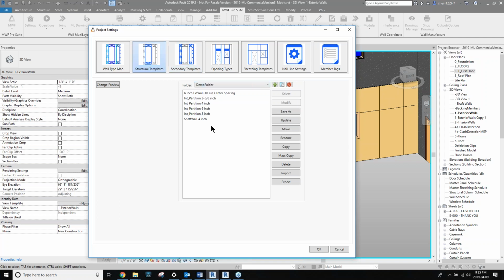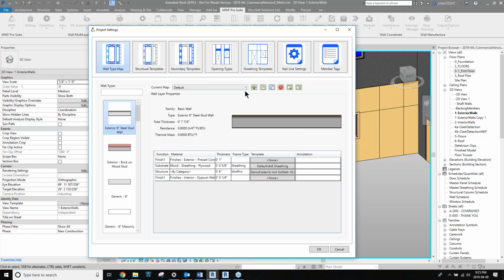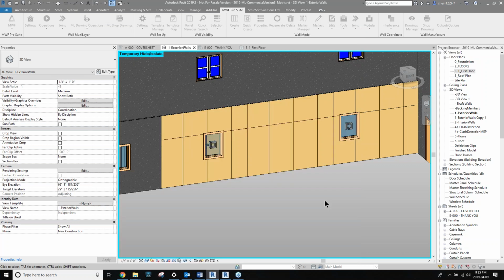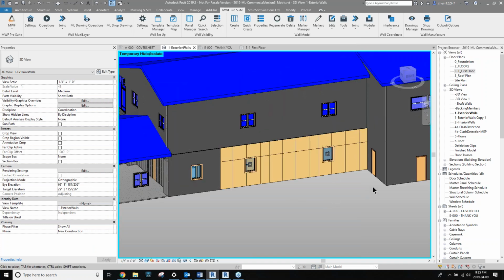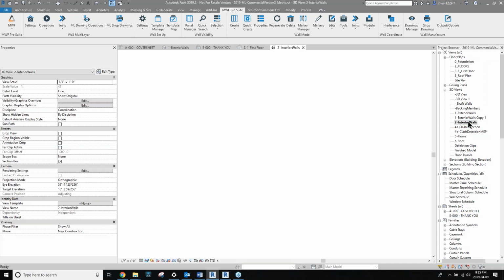The structural templates are the templates that you have available to you, and your map is here. Again, you can create multiple maps. You can import and export maps along projects. This one is just a little more graphical compared to the regular wall. So that's a little bit on the multi-layer. The next part we're going to go to is some interior walls. Just open up a 3D here.